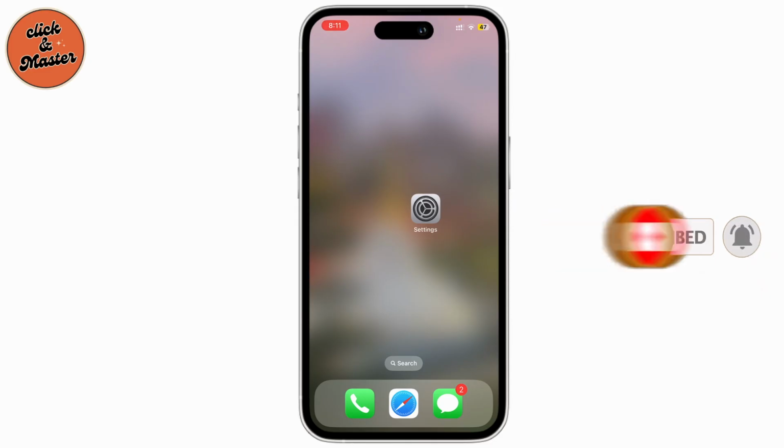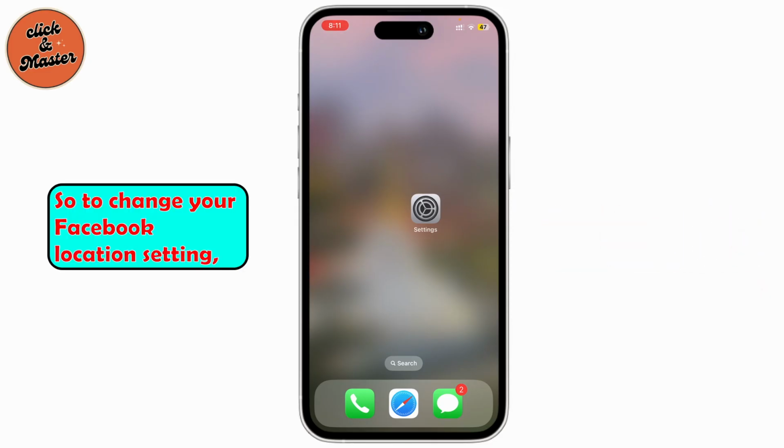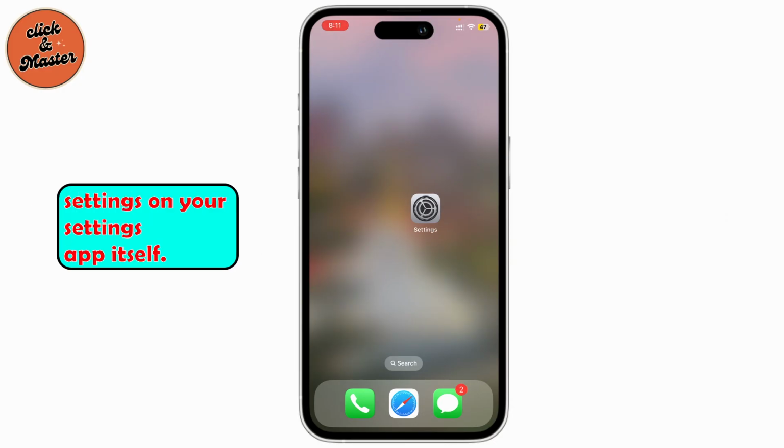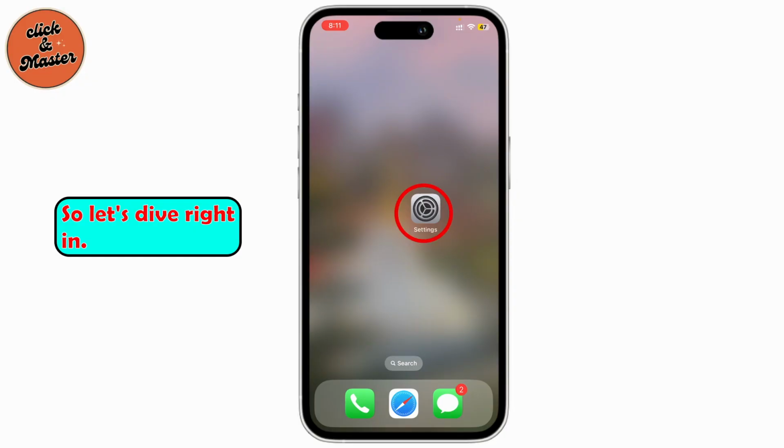So to change your Facebook location setting, you'll have to change the settings on your settings app itself. So let's dive right in.